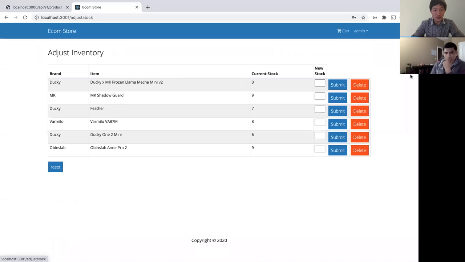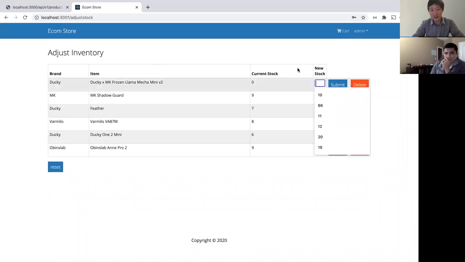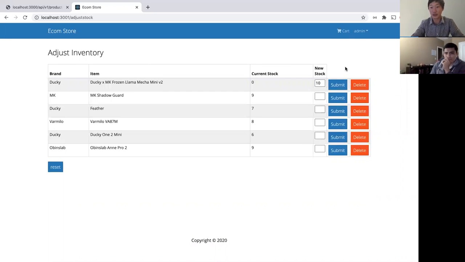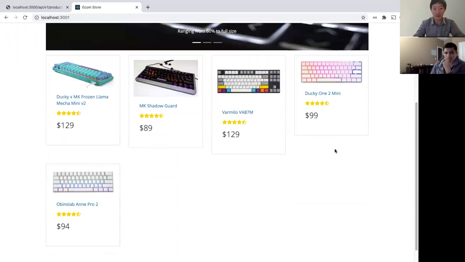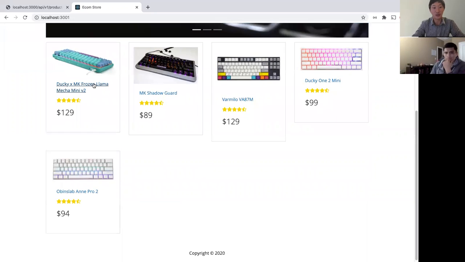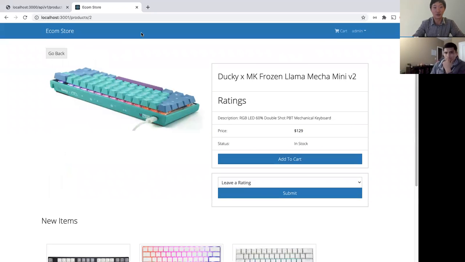We do also have the ability to adjust inventory. So we can come back here and kind of change any of these. We had that Ducky Frozen Llama out of stock. We'll go ahead and put that back into stock. And let's just delete this mouse while we're here. And if we go back, you can see those changes reflected in the store. And then we do have in stock with the Frozen Llama again.